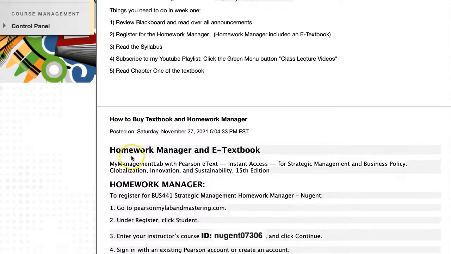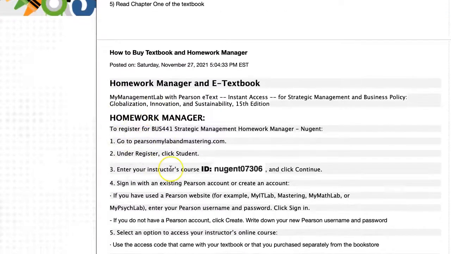Continuing, we have the instructions on how to work on the homework manager. The important thing here is that this is the course ID. You're going to need this course ID later when you register for the homework manager. Now, the homework manager comes with an e-textbook, which is great.